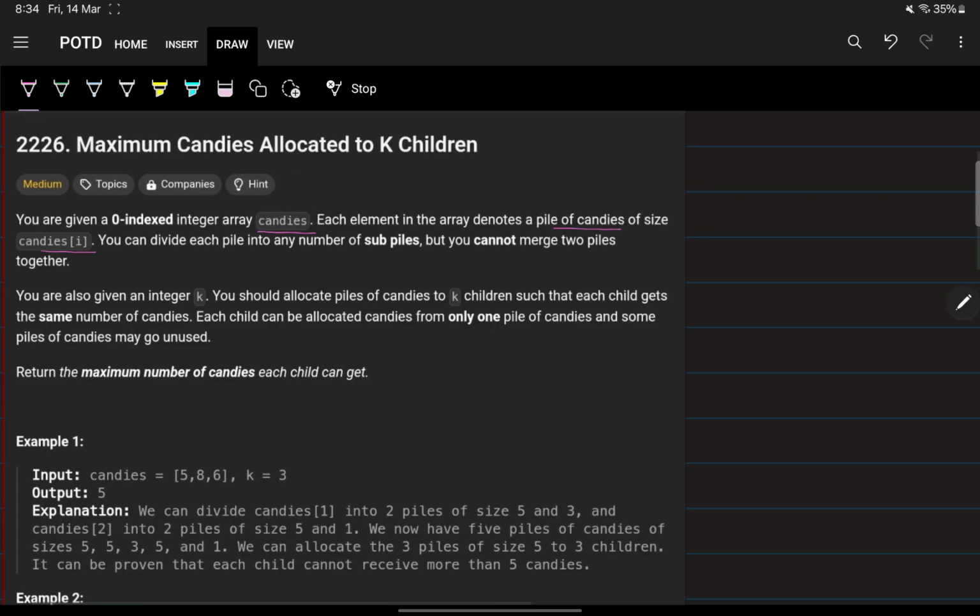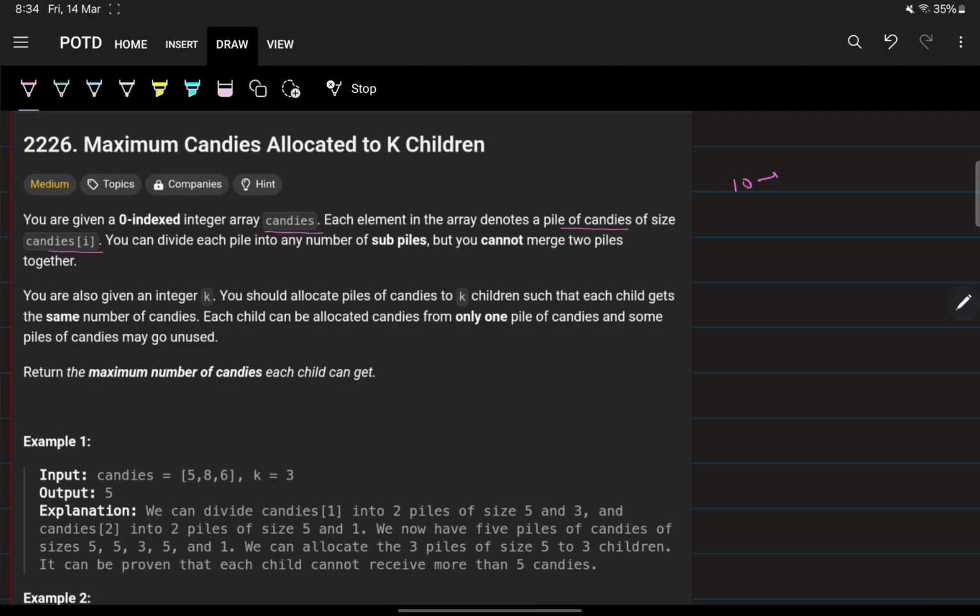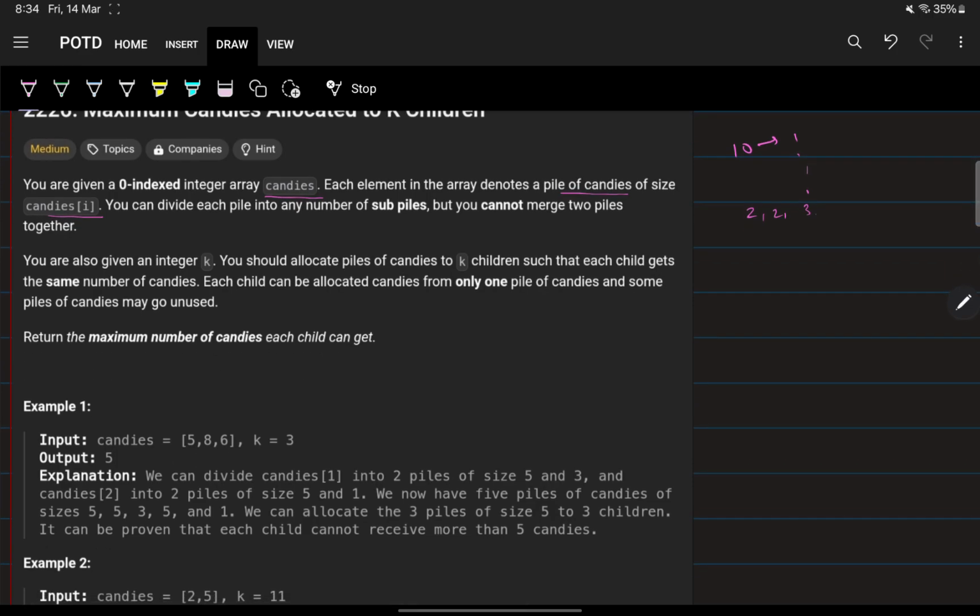For example, if I am given a pile of 10 candies, I can divide it into 1, 1, 1, 1 and so on till 10, or I can divide it into 2, 2, 3, anything, whatever I want. You are also given an integer k. You should allocate the piles of candies to the k children.